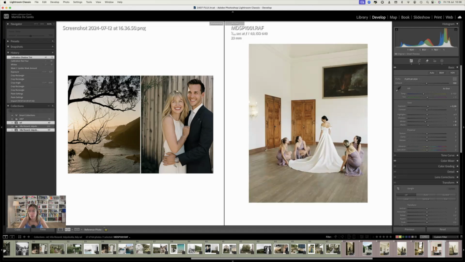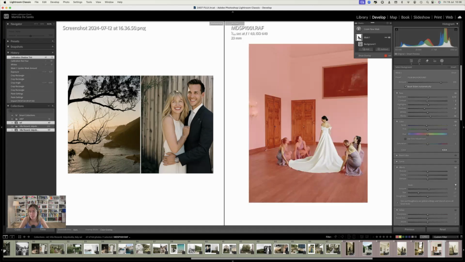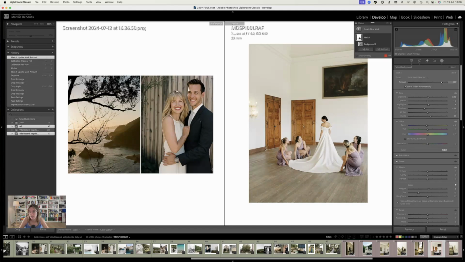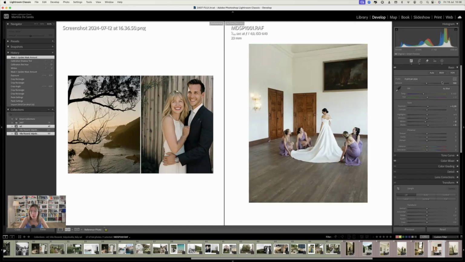Before and after, that door behind her is so saturated. So saturated. This is what it was.